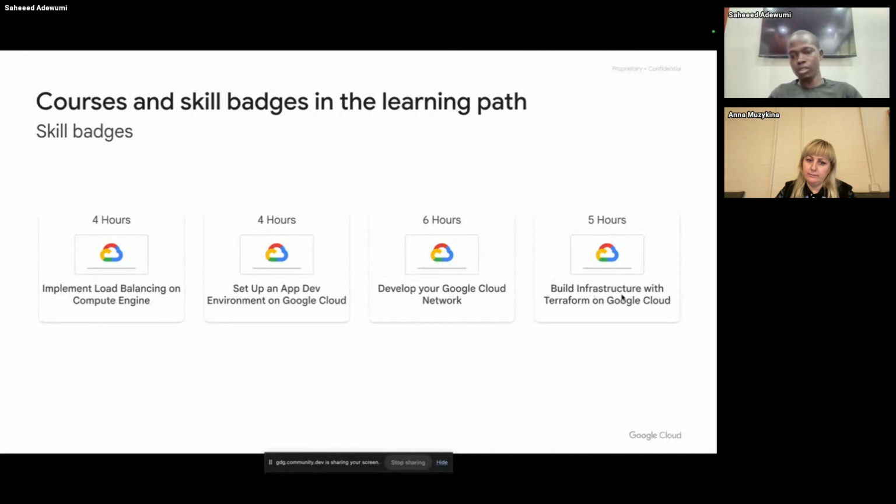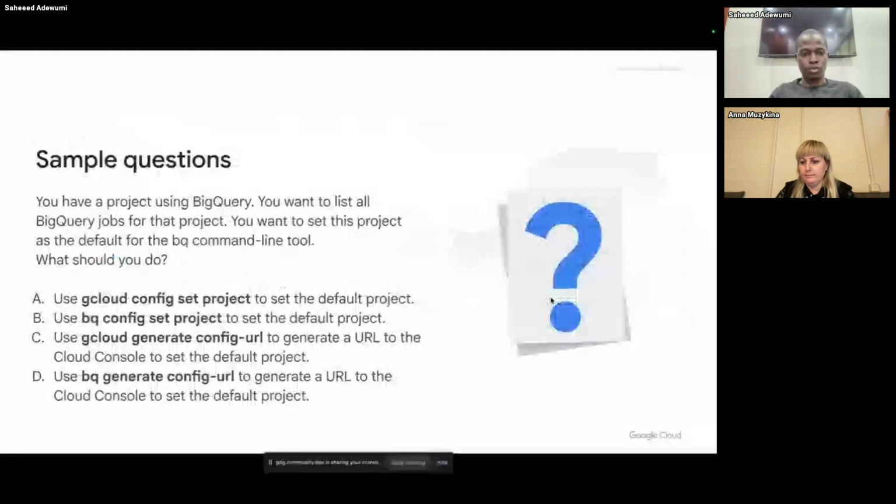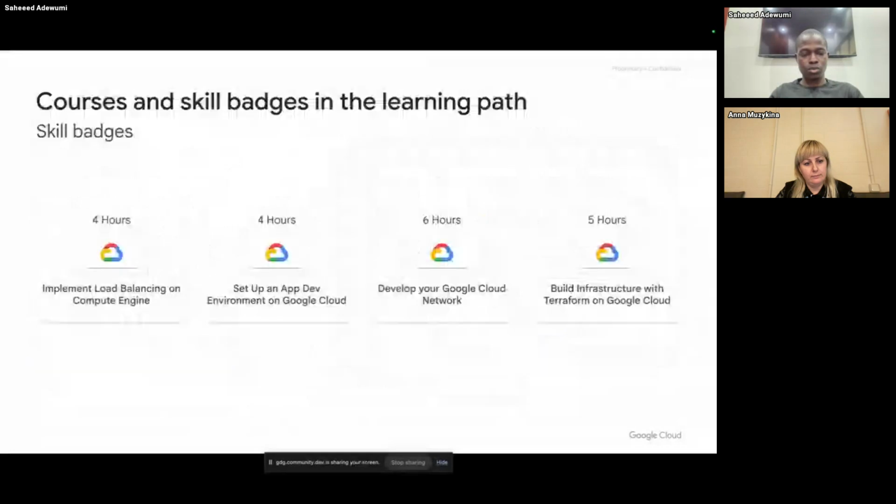Build Infrastructure with Terraform on Google Cloud. This really focuses on how you can use Terraform infrastructure as code to deploy on Google Cloud. So yeah, we are not going to be discussing much about this.